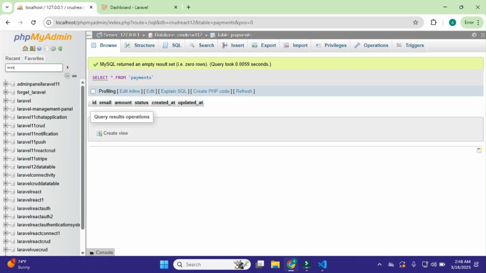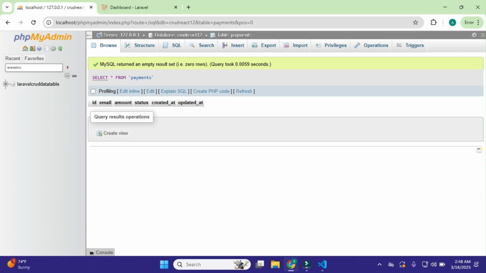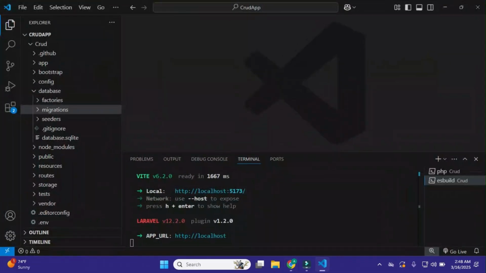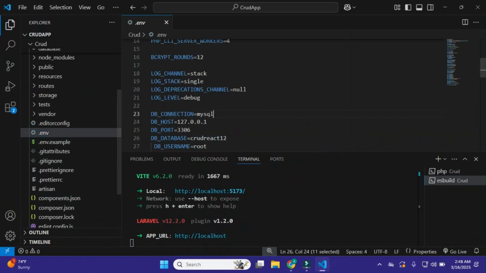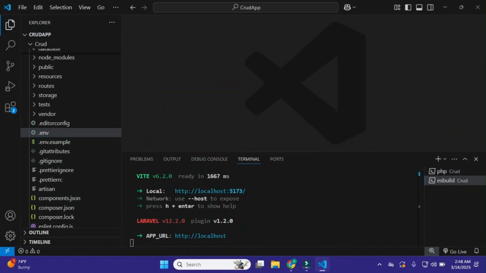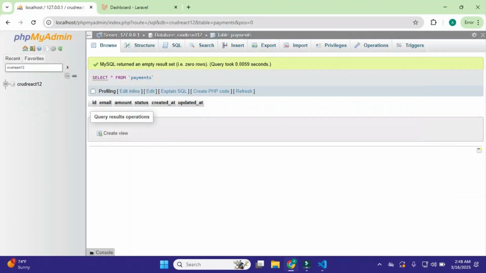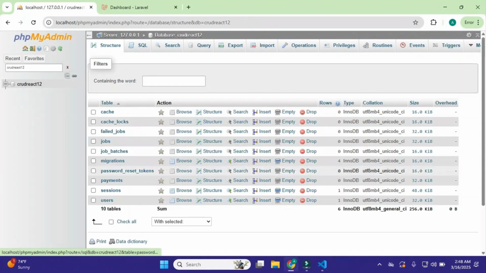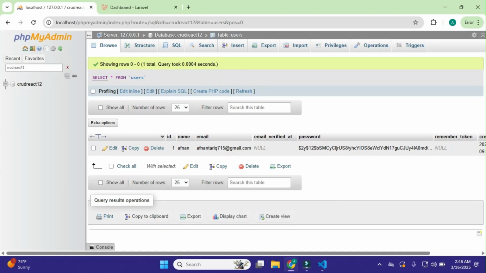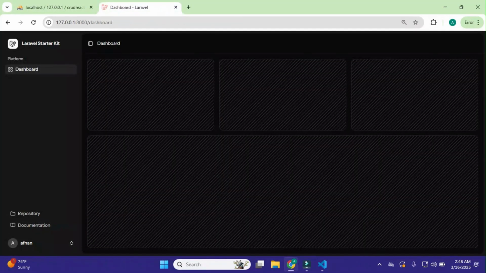Also I'll show you from here. My database name is Laravel CRUD. Just 1 second. So my database name is this, CRUD React. Okay, just paste it here. Just open the database, and I'll go to the users table, and here you can see my user is registered. Okay, that's it.